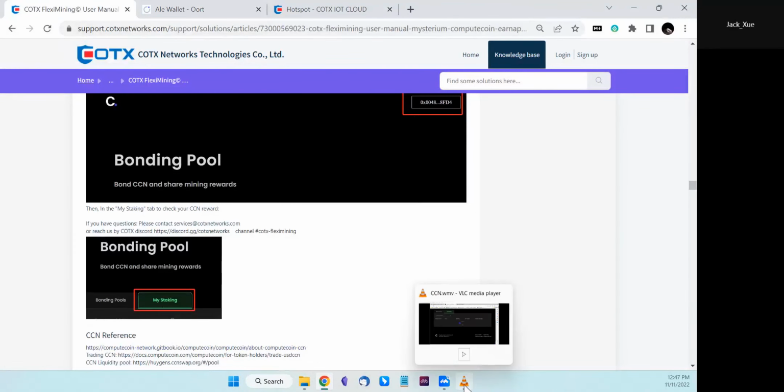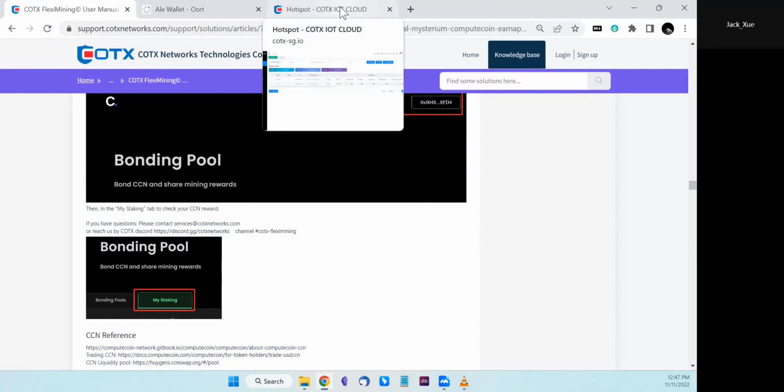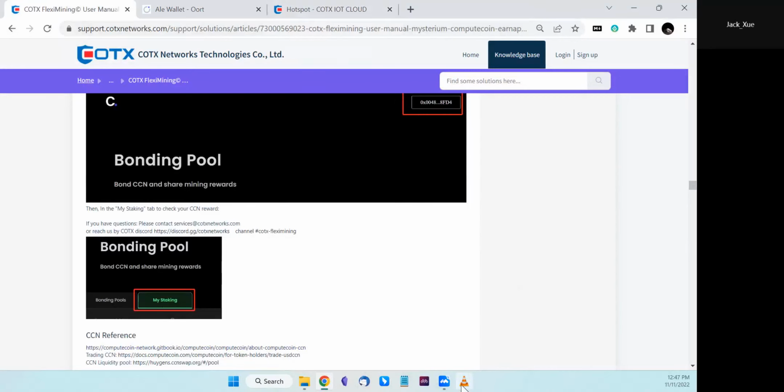That's pretty much all for installing and checking rewards for Computecoin CCN.